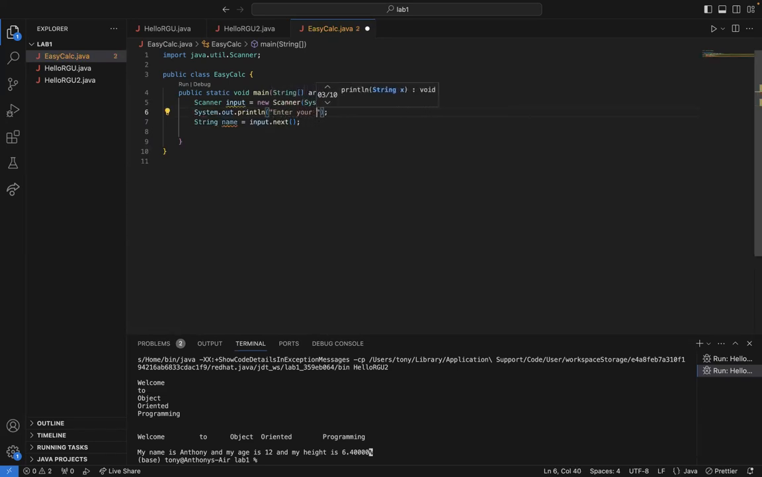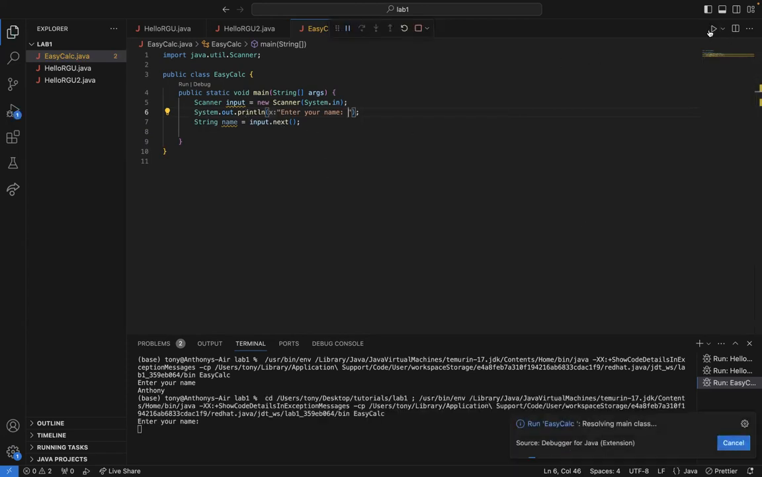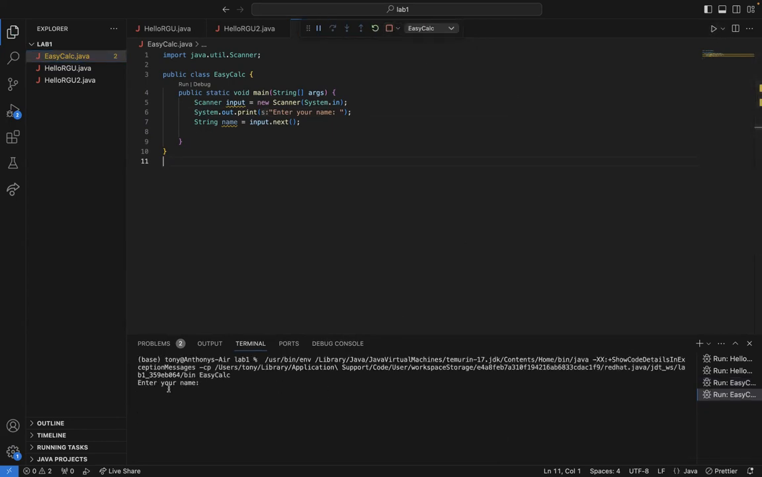Enter your name. So it says enter your name, then I type Anthony, and that's it. I'm able to type in my console. You can make it a bit better. Space, enter your name, and it comes up. Okay, I want it on the same line, so I'll take out the prints. So: enter your name, Anthony.